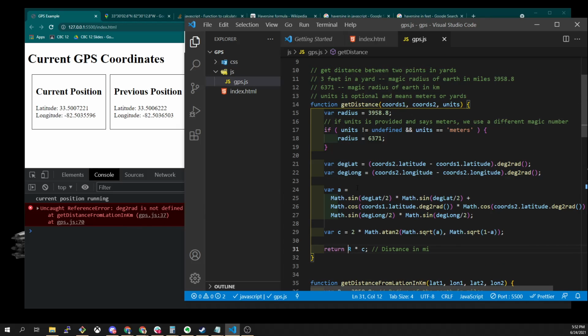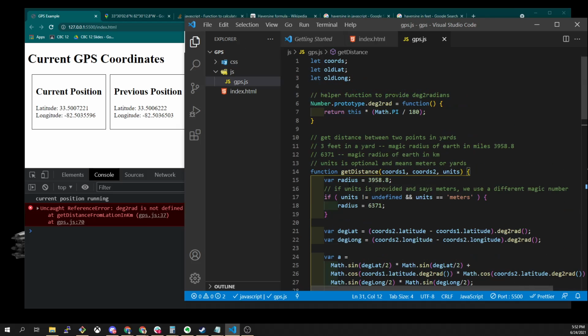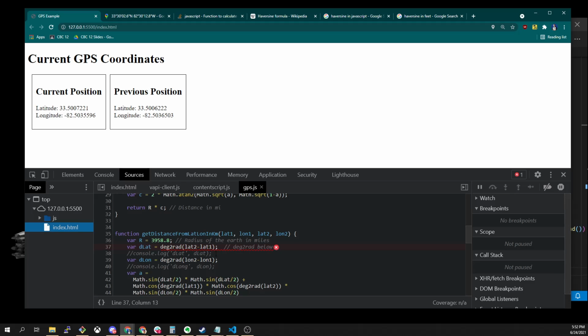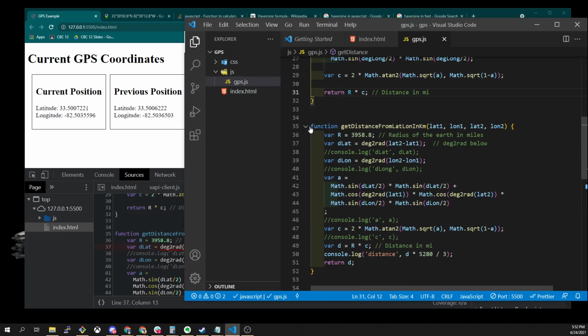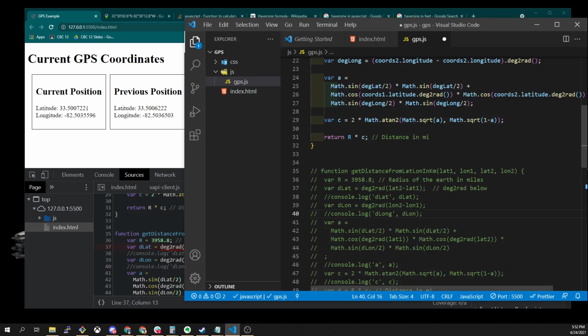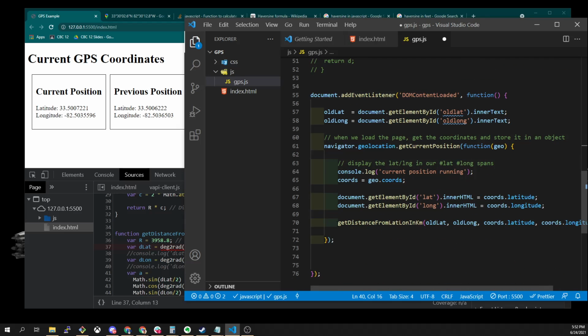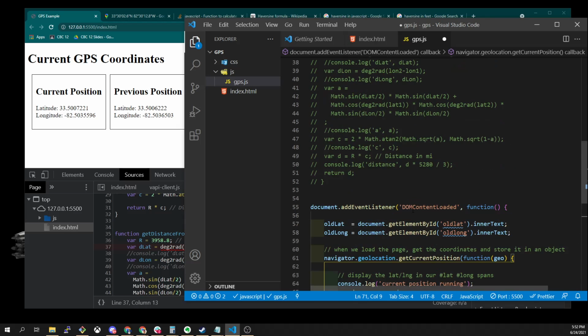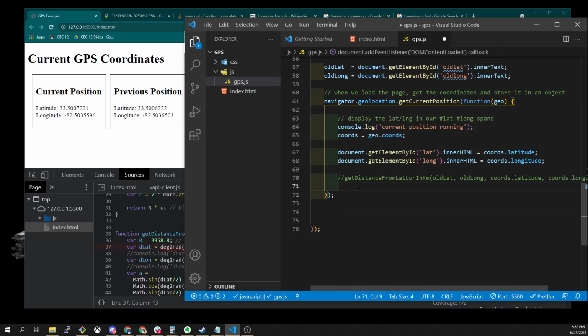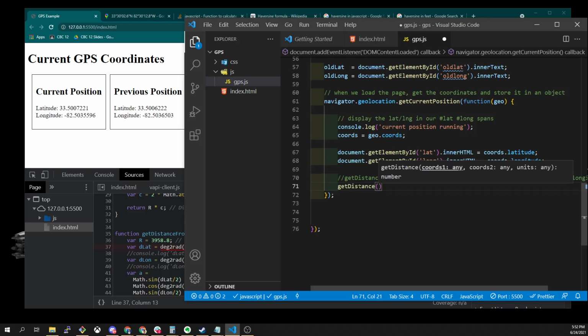Okay, so we're seeing an error now, and it says degToRad is not defined at get. Where's that? Oh, because we took out the function, right? So now that we've recreated this entire function, we don't need this one anymore. So the place where we called getDistance, instead of calling it this way, our version is getDistance, and we pass in coords1 and coords2. So let's try that.